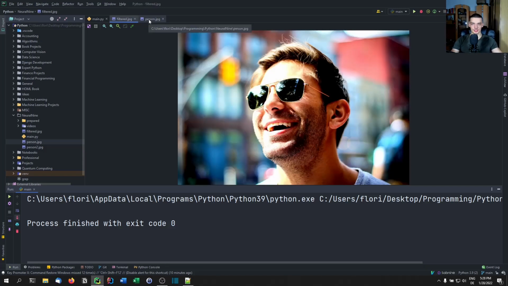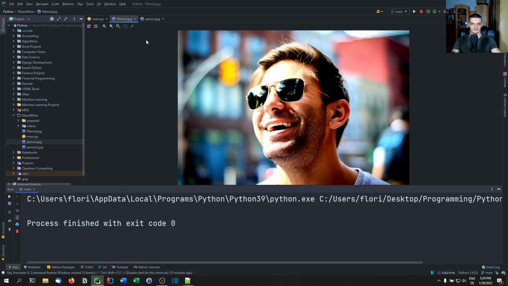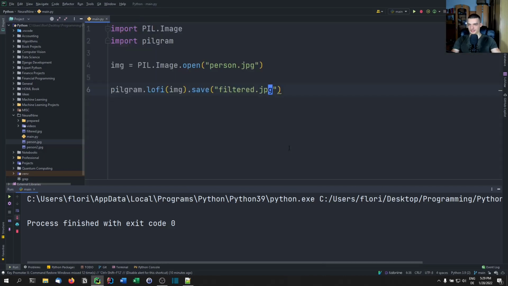You have 100 images. You want to apply the same filter on all of them. And you don't want to do that one by one. So what you do is you just iterate through a directory of pictures and then you apply the filter onto all the pictures. So this is one thing that you can do with that.